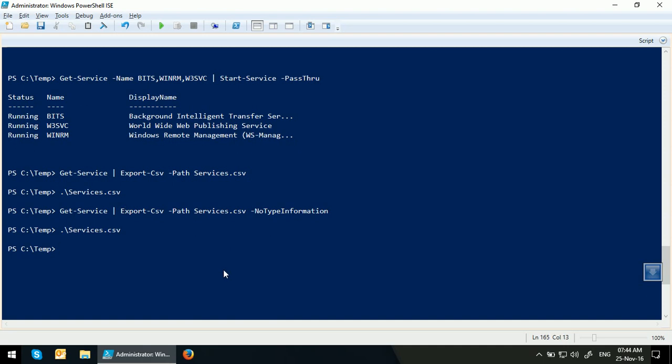Similarly, if you want these results to be shown as HTML output, it is not as direct as exporting to CSV. You cannot directly export it to HTML. It is a two-step process. First you have to convert to HTML, which will give you HTML source code, and there is a command called Out-File, which will help you save this HTML source code in an HTML file.